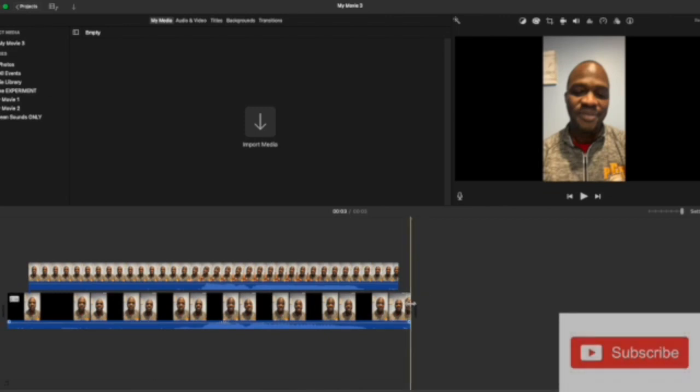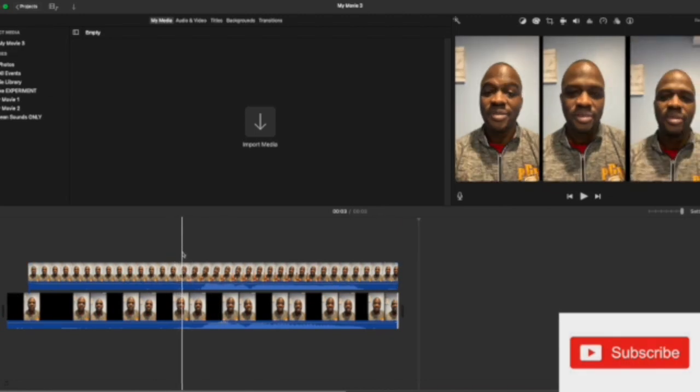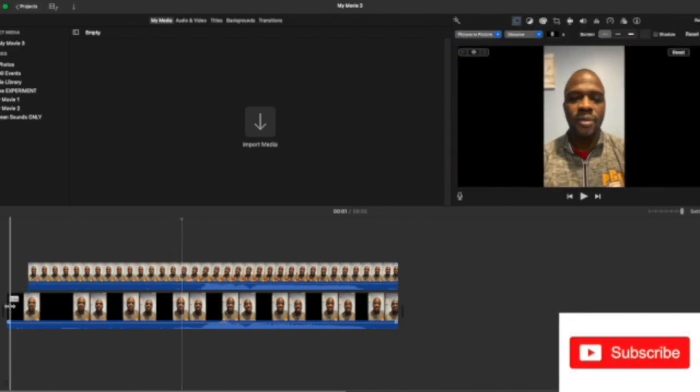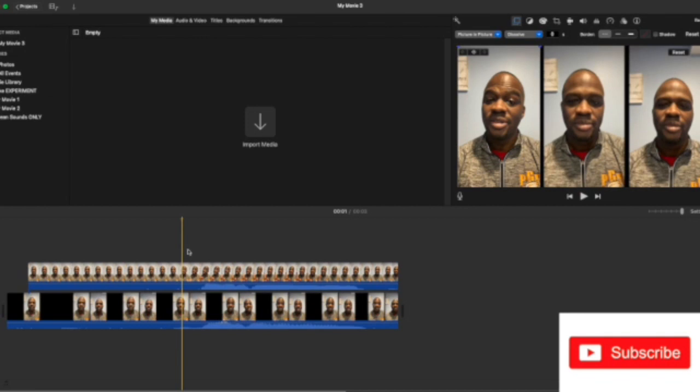Of course, you will have to do some adjusting with the videos, start point and end point here, but you get the picture. This is how we split screen on the Mac.